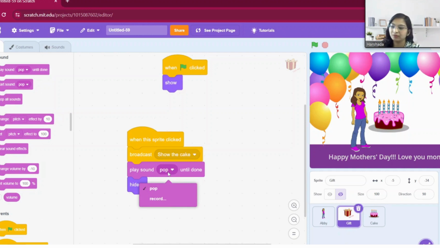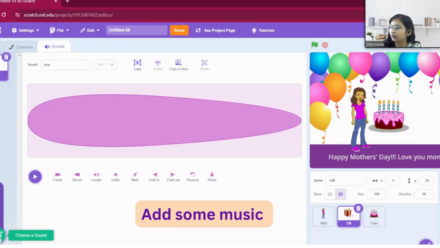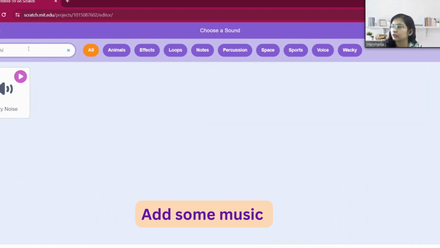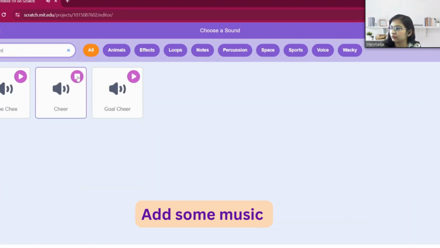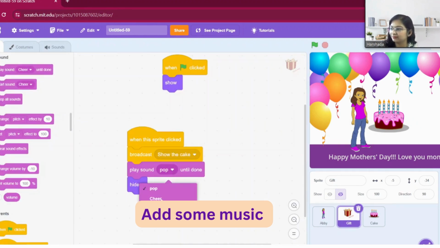By default there is a pop sound, but we can go to this sounds tab and click on this sound. Okay, and there should be some party sound or cheer. Okay, so we have this cheer sound. So I will take this cheer sound. So let's try to run this now.